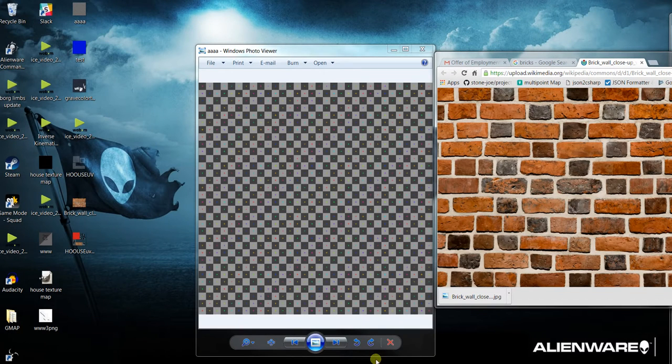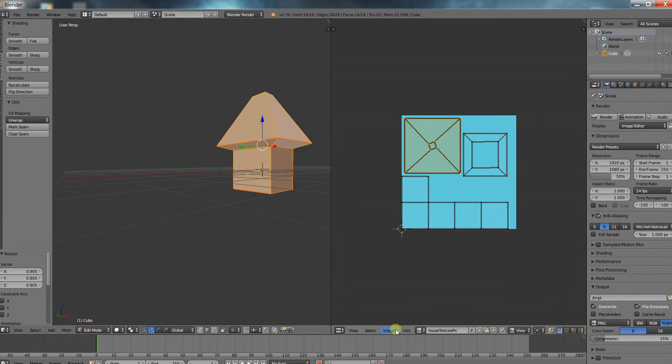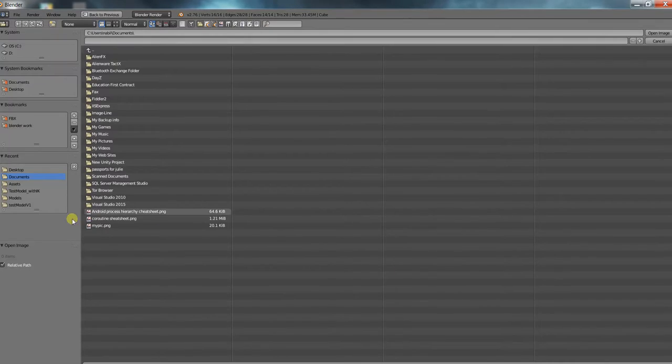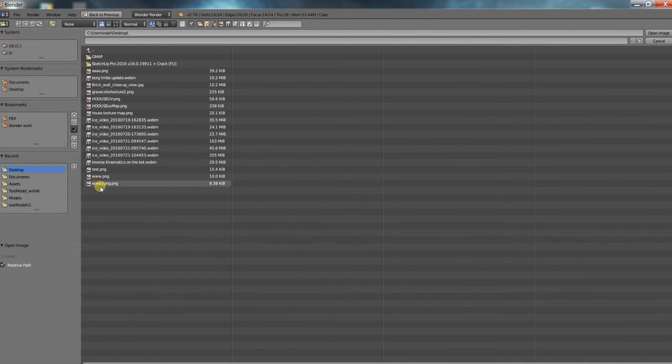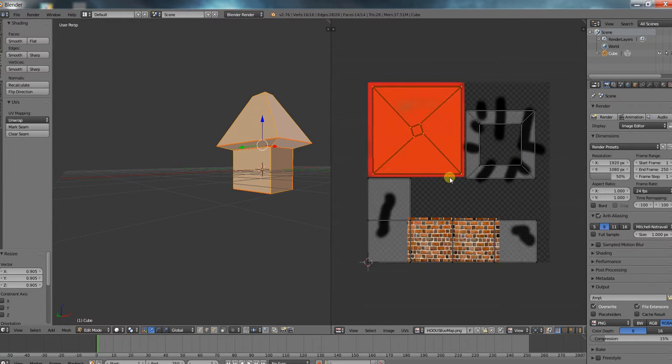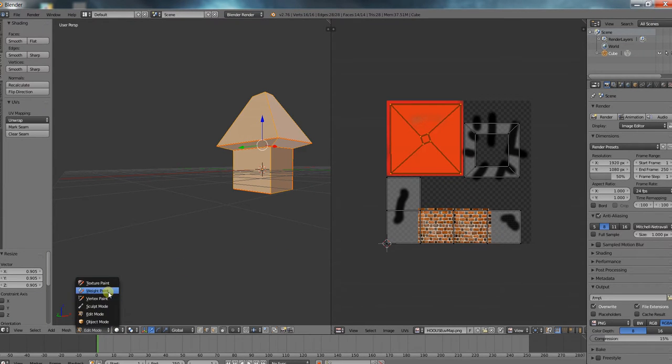That's this guy. And we're going to say image open. It's very important that you do not do any more work on the object, because that'll change the mapping. Open image, and it's my house UV map. Here it is. And if I were to go onto texture view, here is my object texture the way I wanted it.